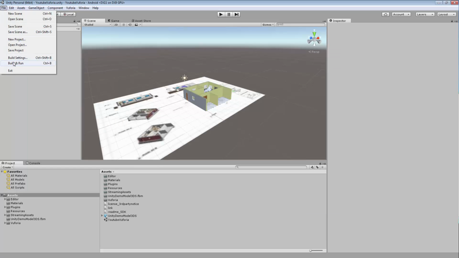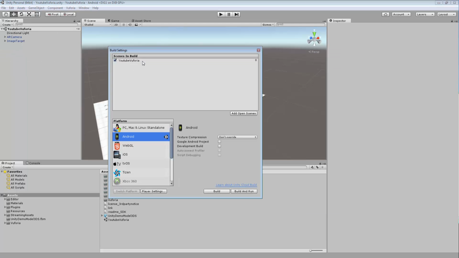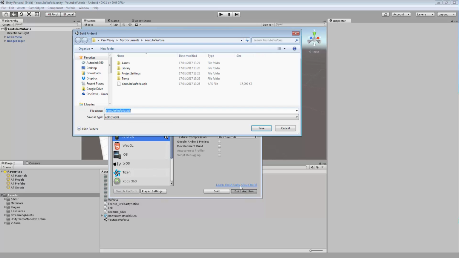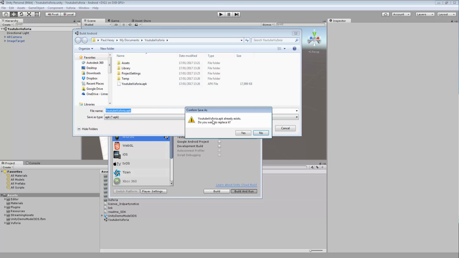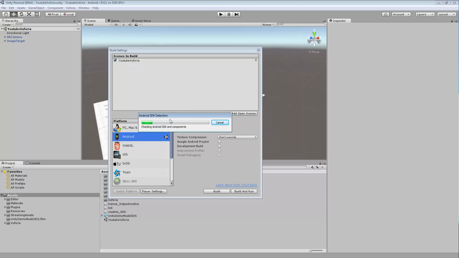So just confirming my device is connected, and now I am going to deploy. So build settings again, YouTube Vuforia. I'm happy enough with that, all good. Now I'm going to hit build and run. So it's going to do the same as before. I'm going to overwrite this. And this time it's obviously going a lot quicker, and this time it was just getting my attached devices there. And what it'll do is it'll copy it over.